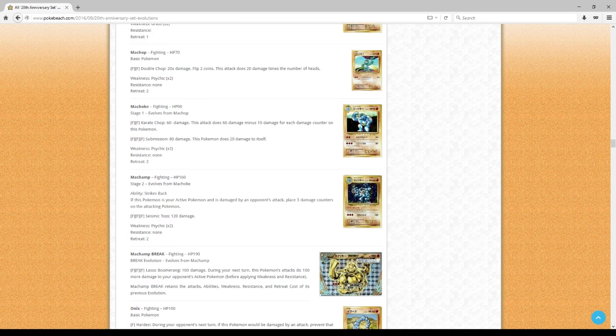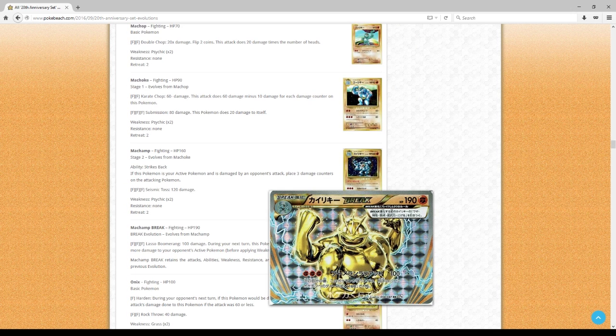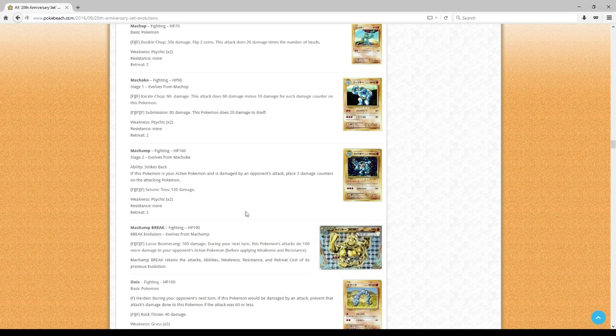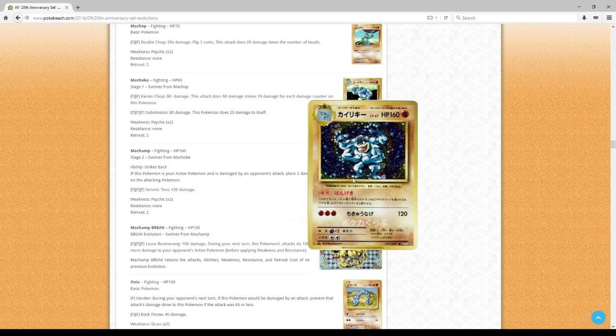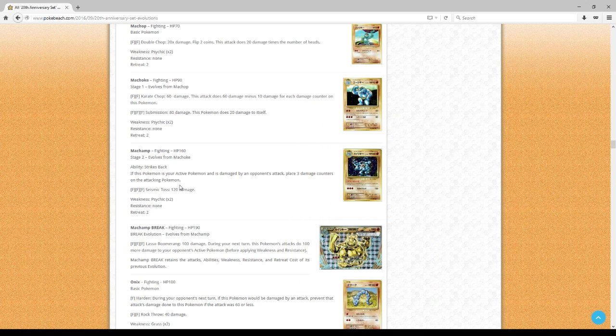We see a Machamp and a Machamp BREAK, and that looks really awesome. He's like a pro wrestler or something. He has that ability, Machamp Strikes Back, just like in the original. It's a little bit different. If this Pokemon is active and it's damaged, then you put 30 damage on your opponent's Pokemon. So you're punishing your opponent for hitting you. And then Machamp BREAK has that Lasso Boomerang, 100 damage, and then next turn does 100 more. So essentially, after you use it one time, it's going to be doing 200 a turn, which is awesome.